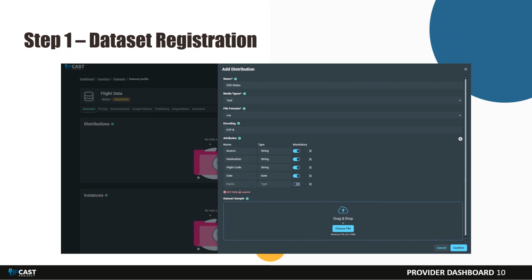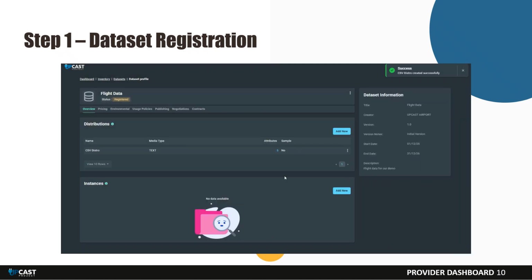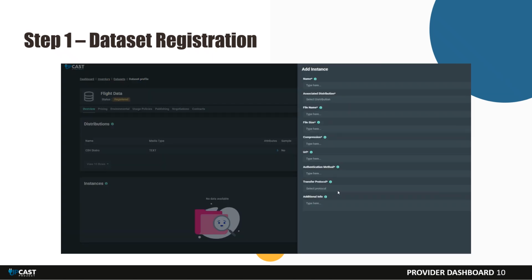And last but not least, we could have some information about the number of passengers. This is going to be an integer field, and it is not mandatory. Optionally, a data provider can choose to include some sample data in any format they want. We confirm the creation of our distribution, and now we can move forward with an instance.